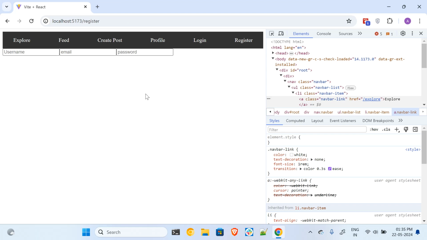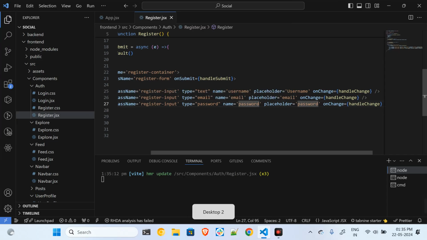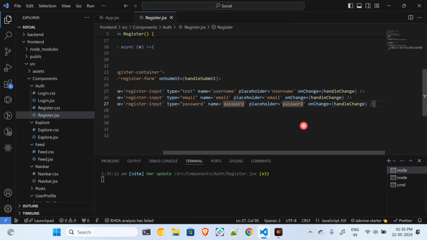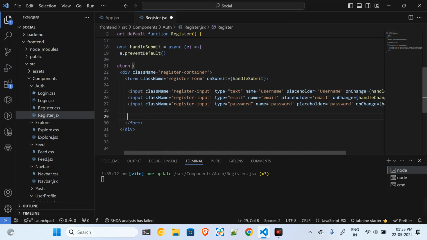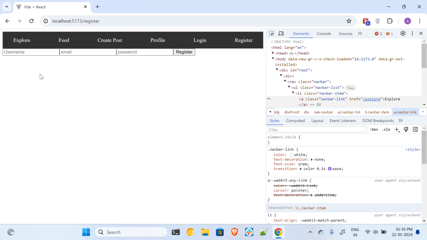Okay, so now placeholder has been changed. So this is how things work over here, and then we will have one extra button over here at the end, which is basically used for submitting the data. So I will make the button, and I will give the name of the button as register. I will again give the class name as register button over here, and type will be submit. So now we have these three parameters which will take the username, email, and the password, and it's a register button.